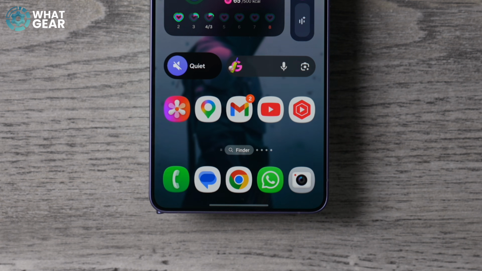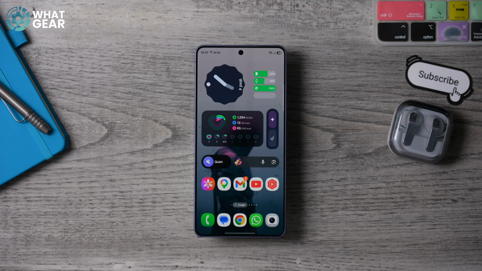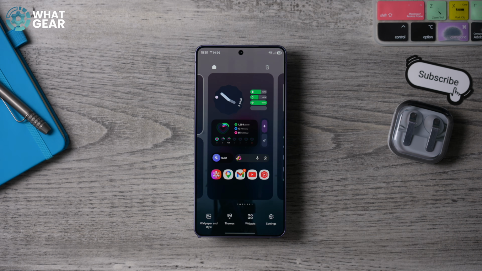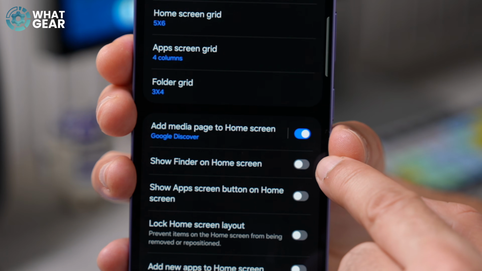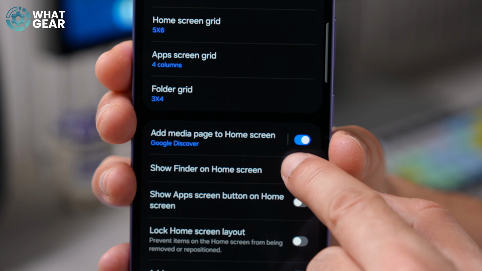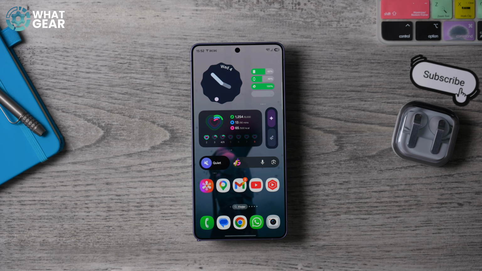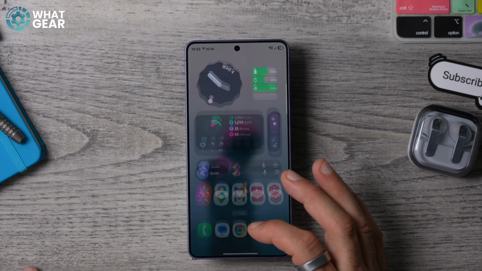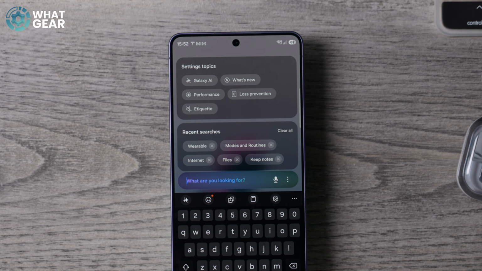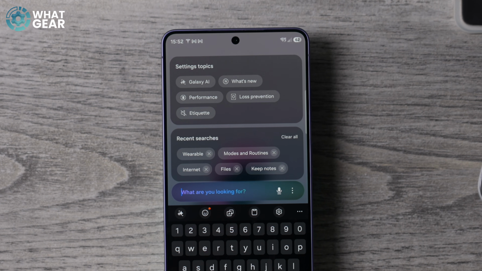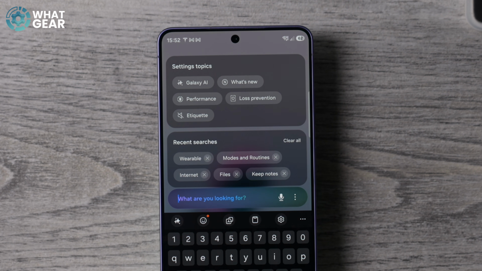If you don't see the Finder down here at the bottom of your screen, then you need to do this. Hold your finger down on the home screen, go to settings and then scroll down and enable Show Finder on home screen. Once you've done that, it will appear. Whenever you tap this, you can search for anything on your device. For example, if there was something mentioned in a text message or a WhatsApp or within an email, and you can even use your voice to tell it what you're looking for.